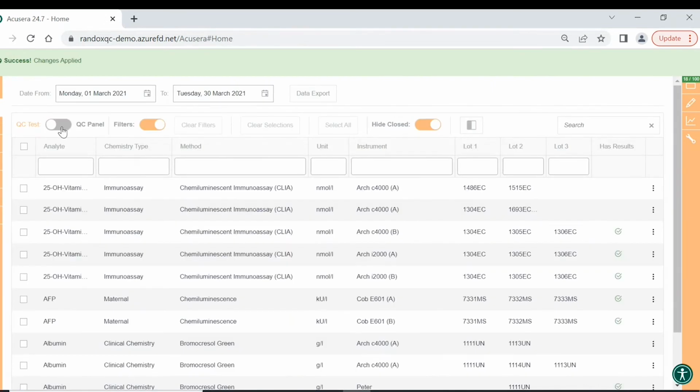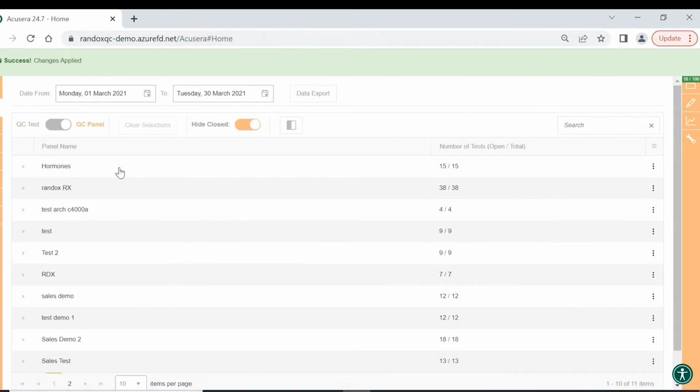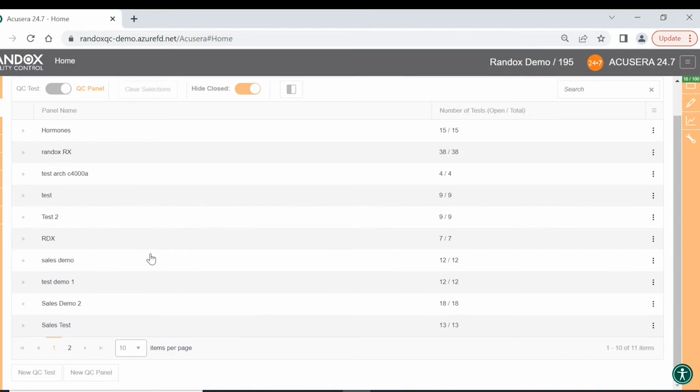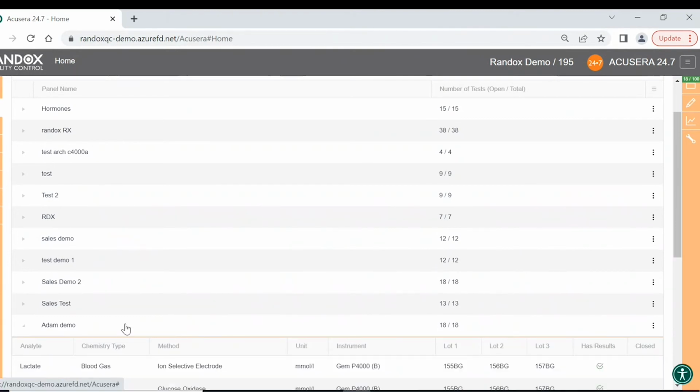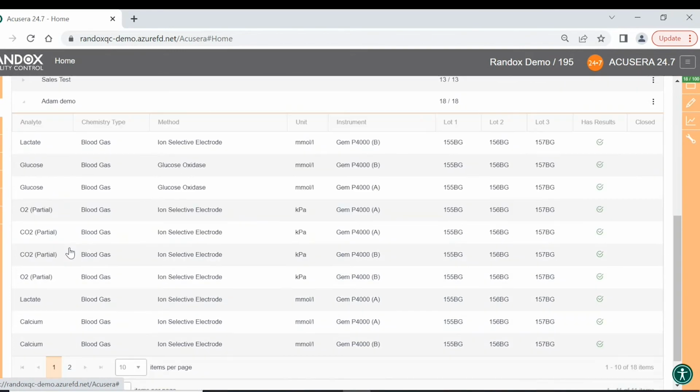If we want to double check that, back to the home page, to the QC panels, we can then go in our QC panel. We can find the one that we used. And we also get information on the number of tests within that panel. You'll notice at the top it says open and total. If we had closed tests within here, say for example we had 3 closed tests, this number would be 18 out of 21. When we open up the panel by clicking the triangle, we can see that the order has been changed to what I had chosen.